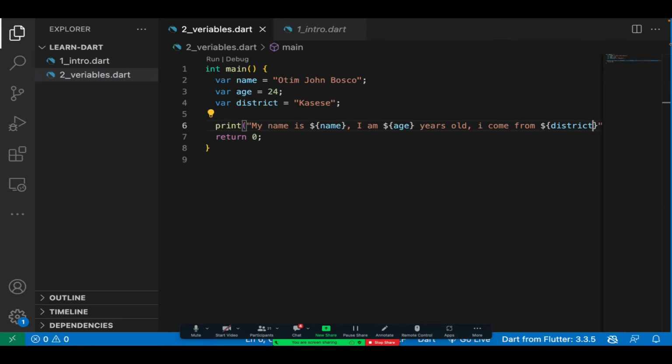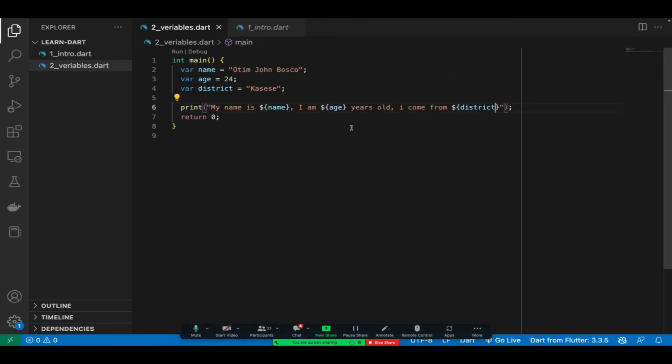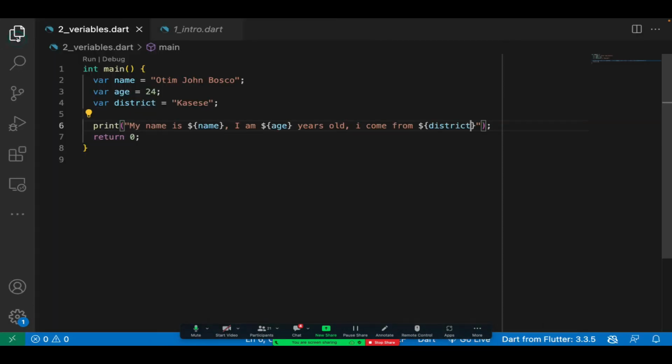That means I can collapse this one, by the way, if I want enough space. You can toggle this to make more space. So what does that mean? It means that my name will be substituted here, the age will be substituted here, and then the district will be substituted here. So let's go ahead and run this file and see if it works as we expect it to.